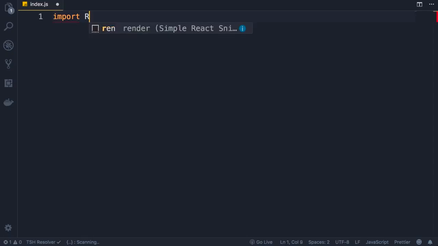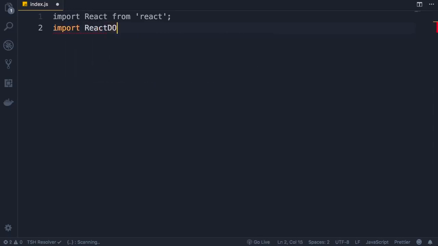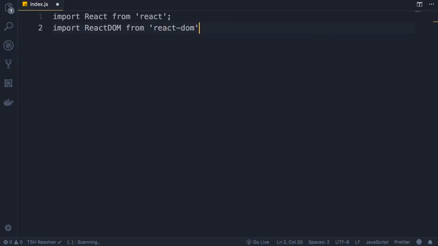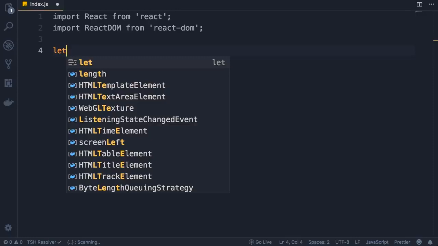So import React from 'react'. This is the module, and this is the object that we're importing from that module. The other object we need to import is ReactDOM, and we're going to import this from 'react-dom'. Now let's define an element. So const element. Const is a new feature in modern JavaScript. Previously we used only var, but now we have const and let. Again, in the next section, I'm going to give you a quick overview of all these new features.